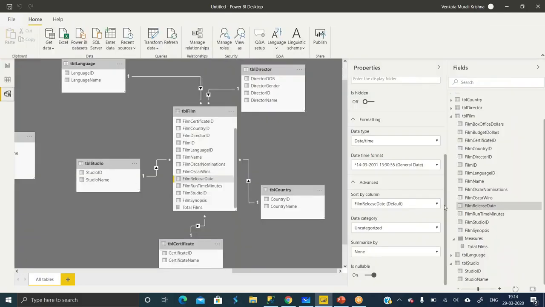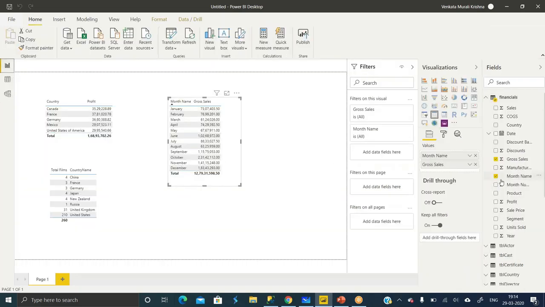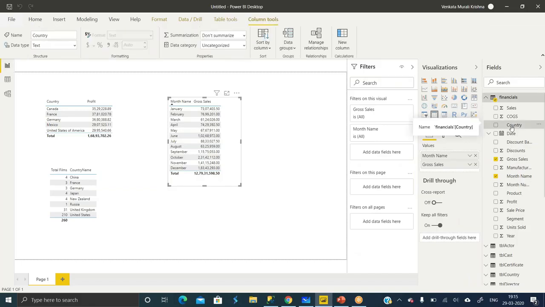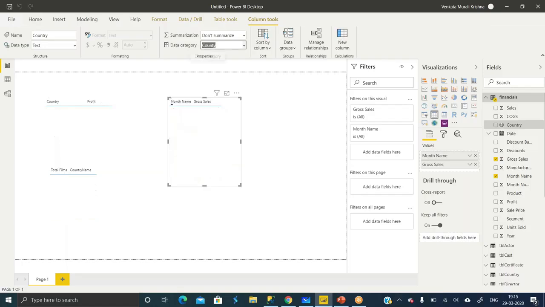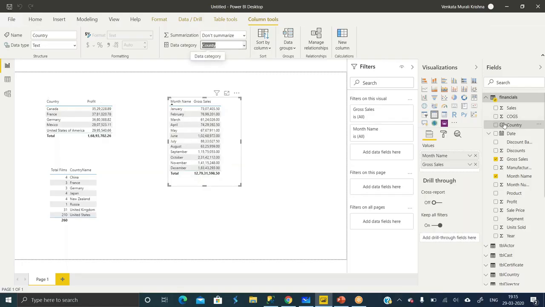And if you go again here, we have something called summarize by data category. By default, for any column, any data we take from any sources, each has some category. For example, if you click on country, you can categorize this as a country. It is just categorization. This will not impact your reporting. The moment we make it a country, it is showing as a globe symbol. It's just a categorization. It's nothing much about it.